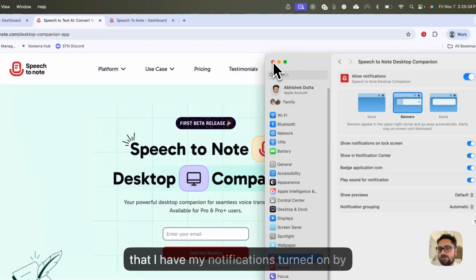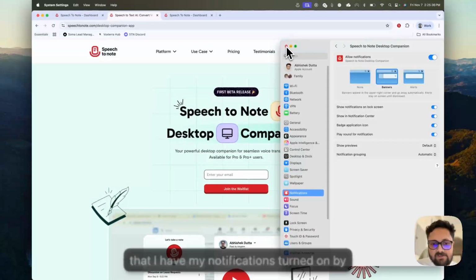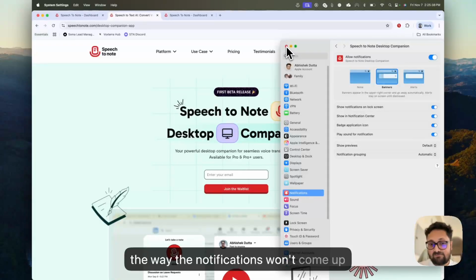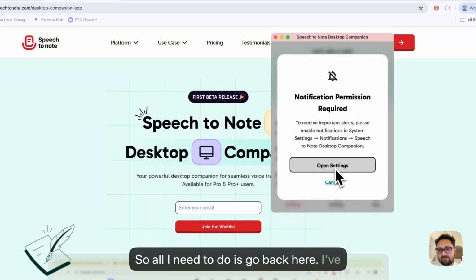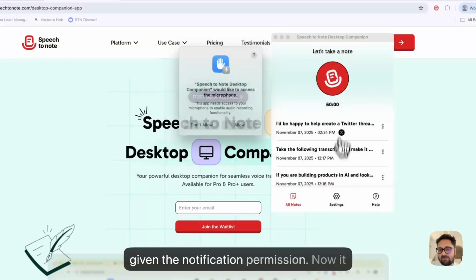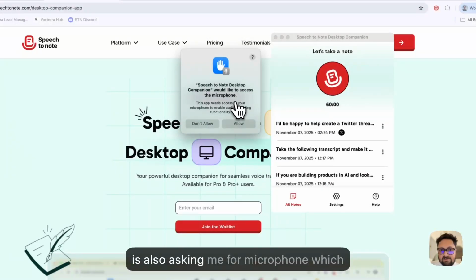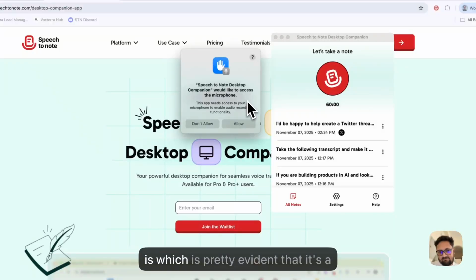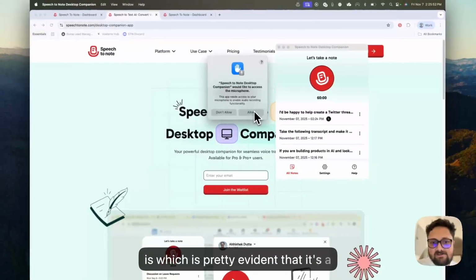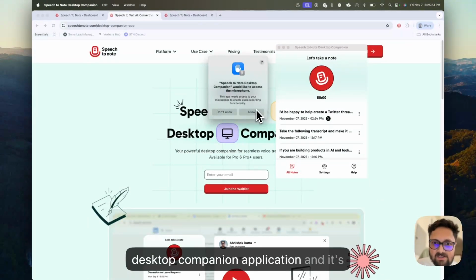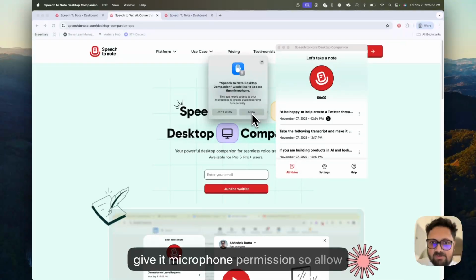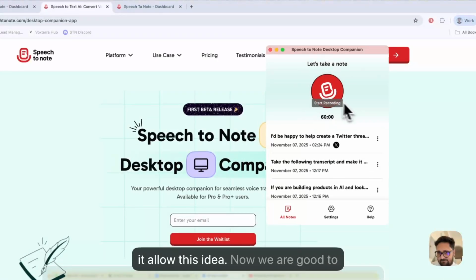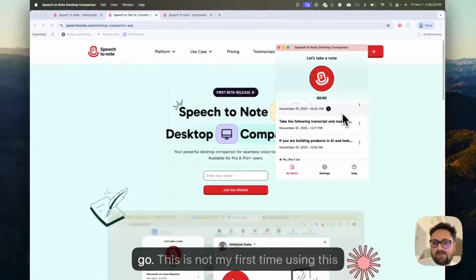So now that I have my notifications turned on, by the way, the notifications won't come up since I'm recording the video right now. So all I need to do is go back here. I've given the notification permission. Now it is also asking me for microphone, which is pretty evident that it's a desktop companion application, and it's a recording application. You need to give it microphone permission. So allow this. And yeah, now we are good to go.